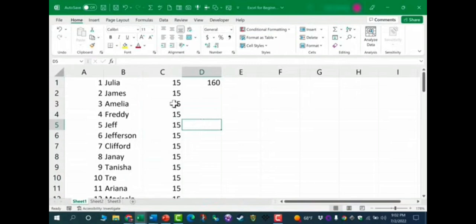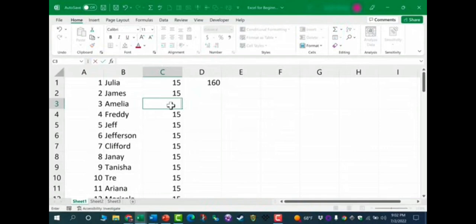But what if this number isn't accurate for all of these employees? Maybe Amelia is making more than $15 an hour. I could click on that cell and just overwrite it with another number, tap enter, and that's a very fast way to do it. But there are times when you need to not only delete the information that's there by either overwriting it or tapping the delete key or backspace key on the keyboard, but sometimes you need to completely clear everything that's in that cell. Not just the data, but maybe also the formatting and other information.